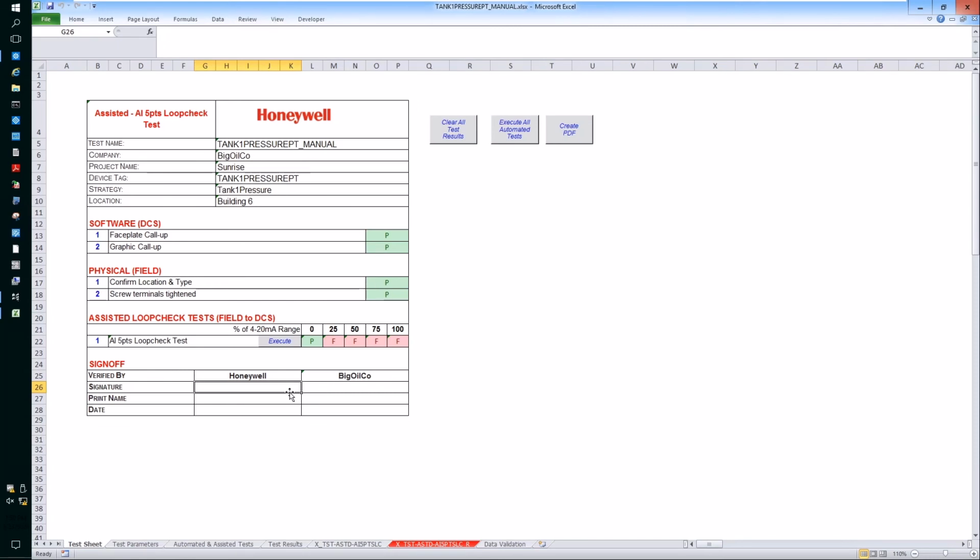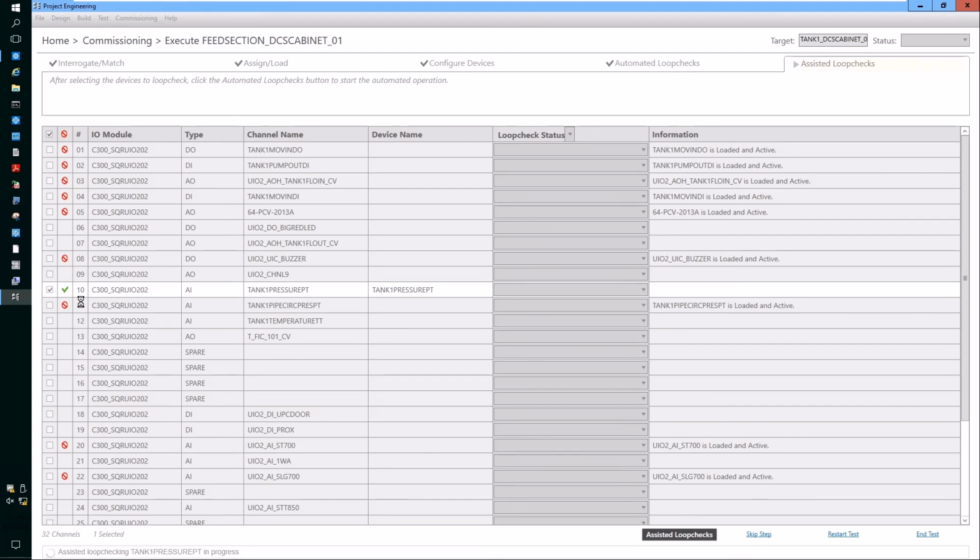So you can key in the Honeywell person involved in the loop check, and the client, and the date of the test, which is 23 of June 2020, same as this one. Okay, so once you have documented this, you can close this file and save, and ADC will update the results of this manual loop check, which says the check completed with some errors.